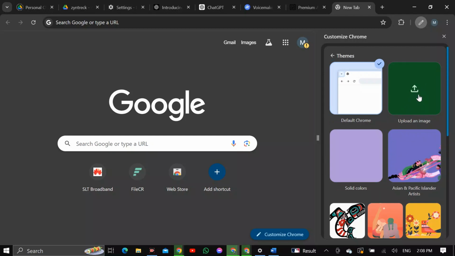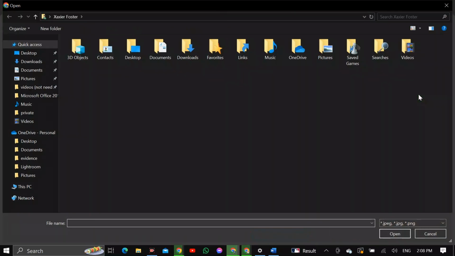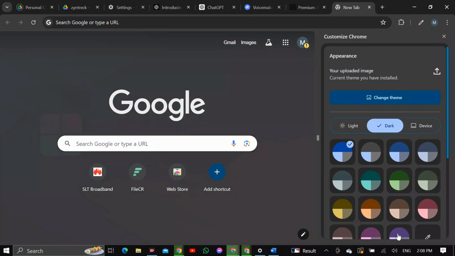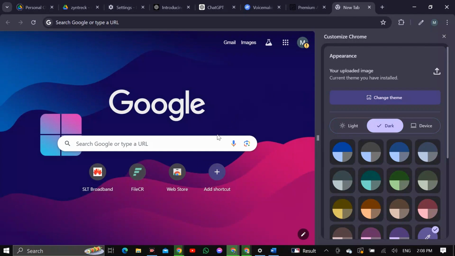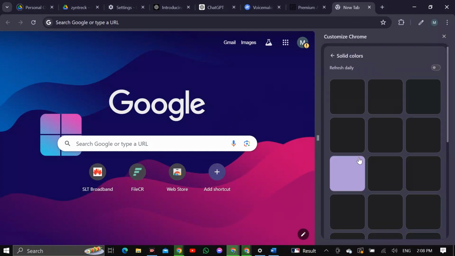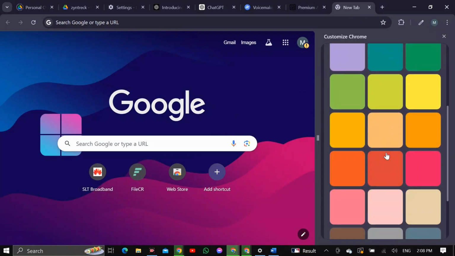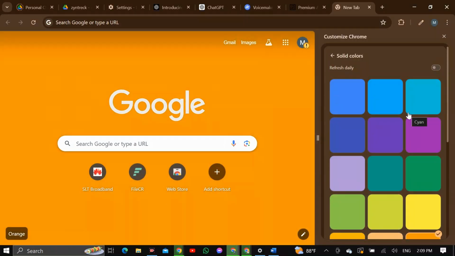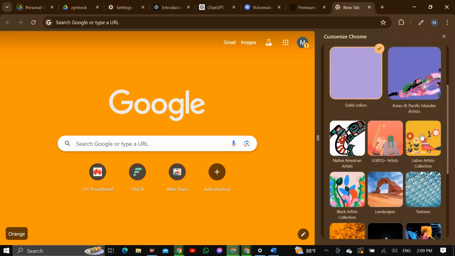In the second option you'll see it allows you to upload an image from your computer or laptop to use as your new Chrome theme. If you have a specific picture you want to set as your background, this is where you can do it. The third option lets you apply a solid color as your theme. You can choose from a palette of colors or enter a hex code if you have a specific color in mind. The fourth option lets you choose a theme from Chrome's theme gallery.